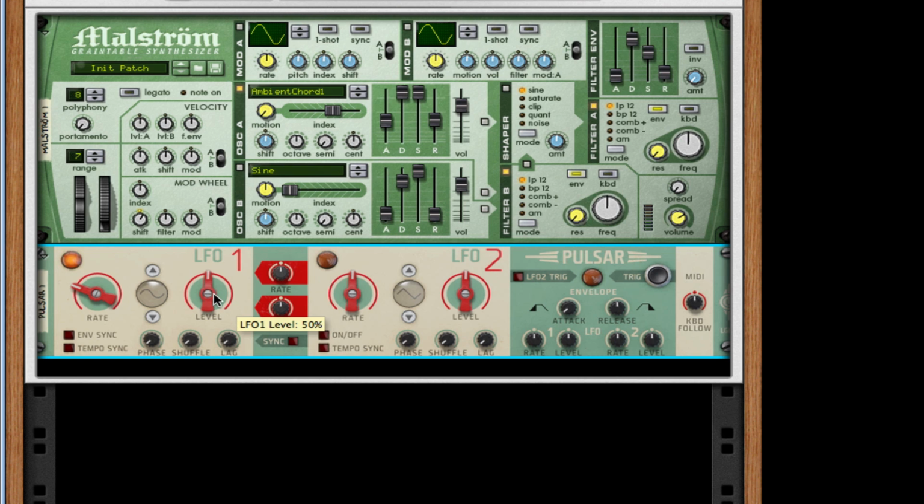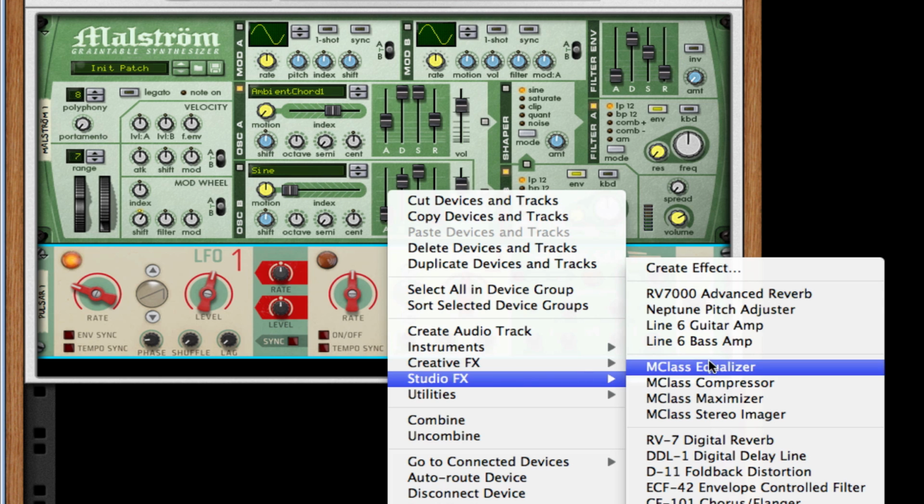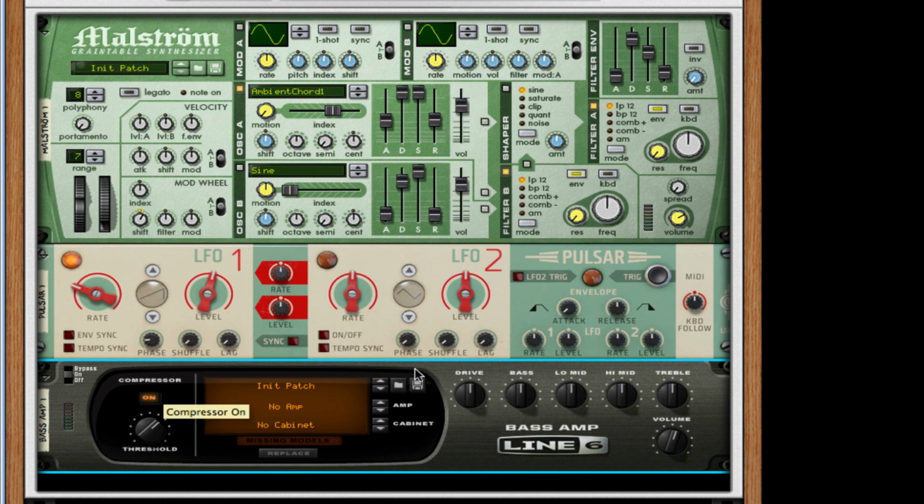Now for the level, we want this to be about 56% and choose the phasing to be about 55 as well. I'm going to hold shift to get 55. Okay, now that we have this, I'm going to change this from a sine wave to a rising saw. It's waveform sawtooth. Anyways, after this, I want to go to my studio effects and create a Line 6 bass amp, turn on the compressor.